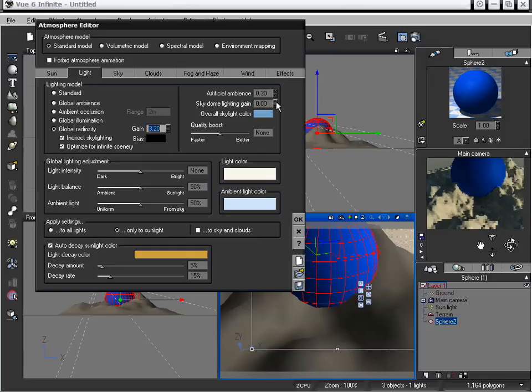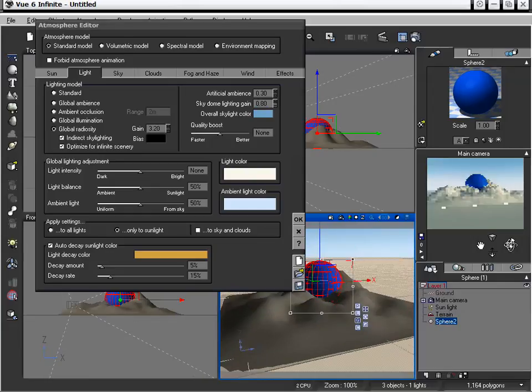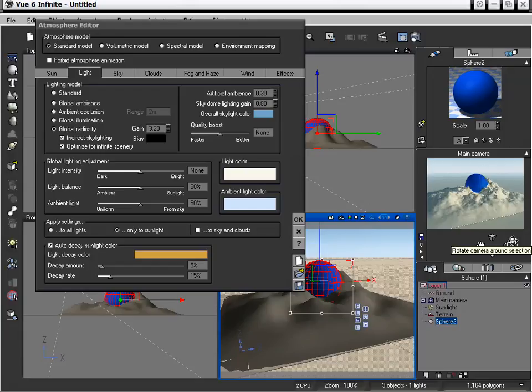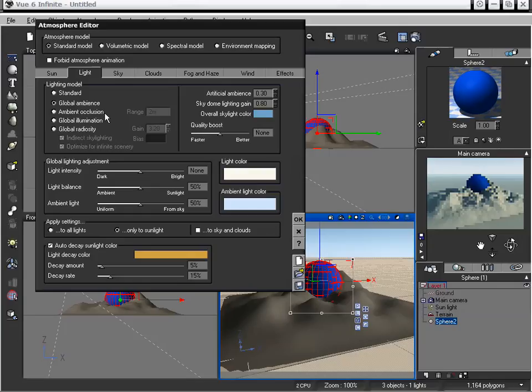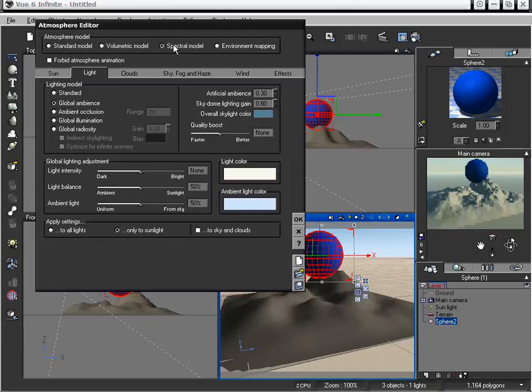And then we also have our sky dome lighting gain. So if we feel our scene is not bright enough compared to our sky, we can actually just increase that amount and sort of fake it. And we also have an artificial ambience, which will allow us to adjust our ambient light, which is sort of our faked radiosity light. And it has to do with our ambient occlusion and global ambience. That's pretty much based on the area of our object that is not in direct sunlight, and that is our ambient part. So we can increase that with our artificial ambience. We can also adjust our quality and our light color, ambient color, and a lot of these options are the same throughout the different models.